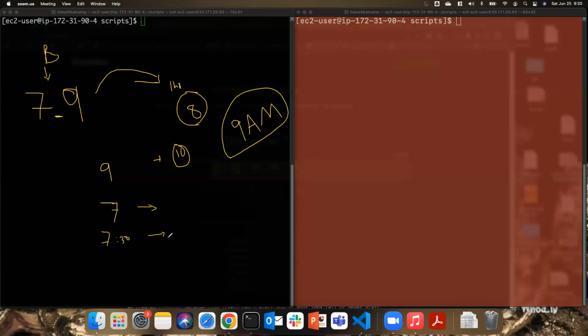Do I have the file available? No. Then I am going to send an email to support persons saying that, hey, the file hasn't arrived yet. Then you will again verify at 8 o'clock. If the file has arrived, it is good. If it is not, then I will be sending an email to the vendor.